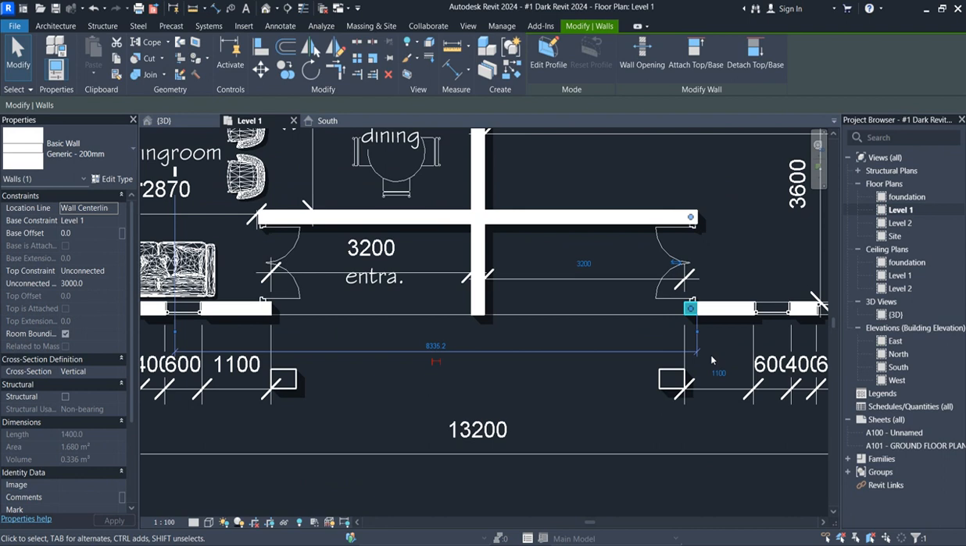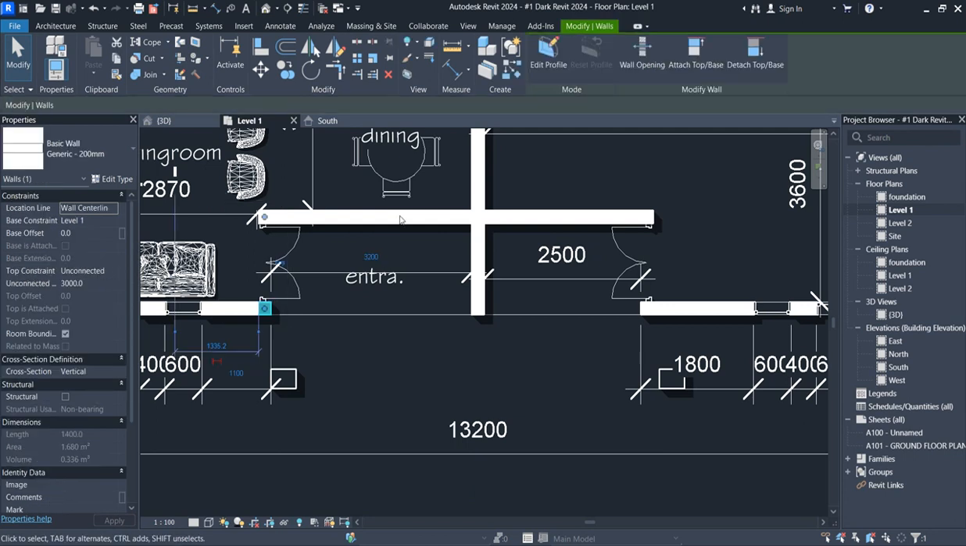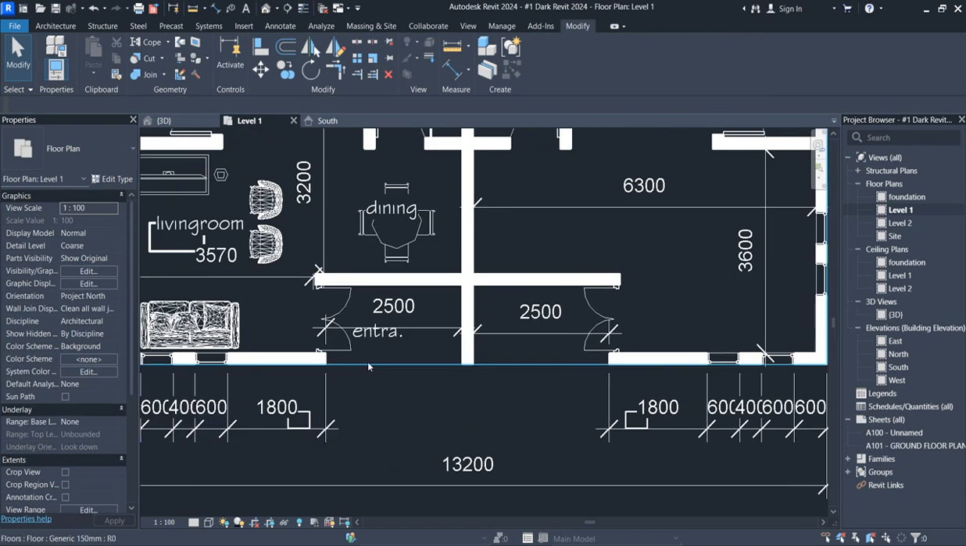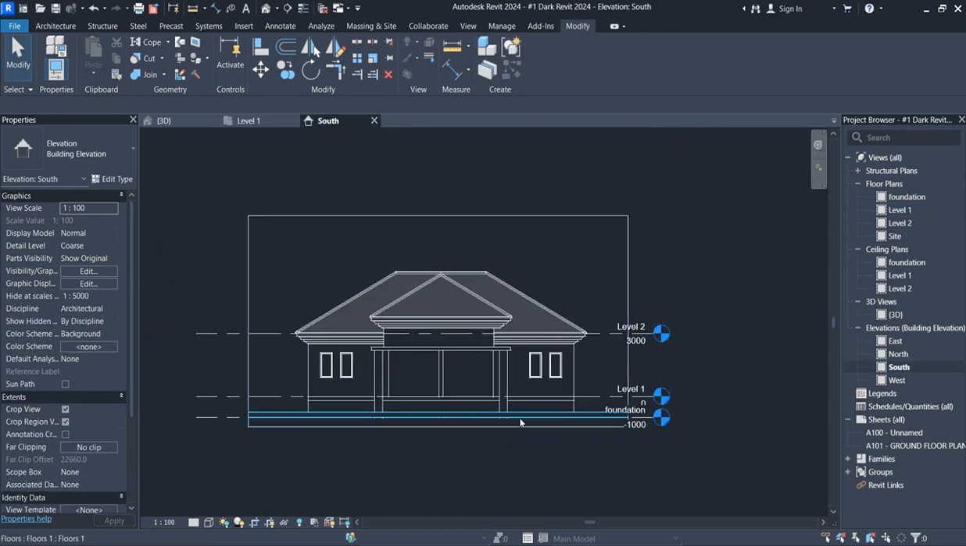Select the wall, so adjust it. Let me say that is 2,500. Let me use that. Good. I'm going to use the same thing here as well, 2,500, to reduce the size of the entrance porch. So I'm going to do that. Let's move on to the elevation decoration.